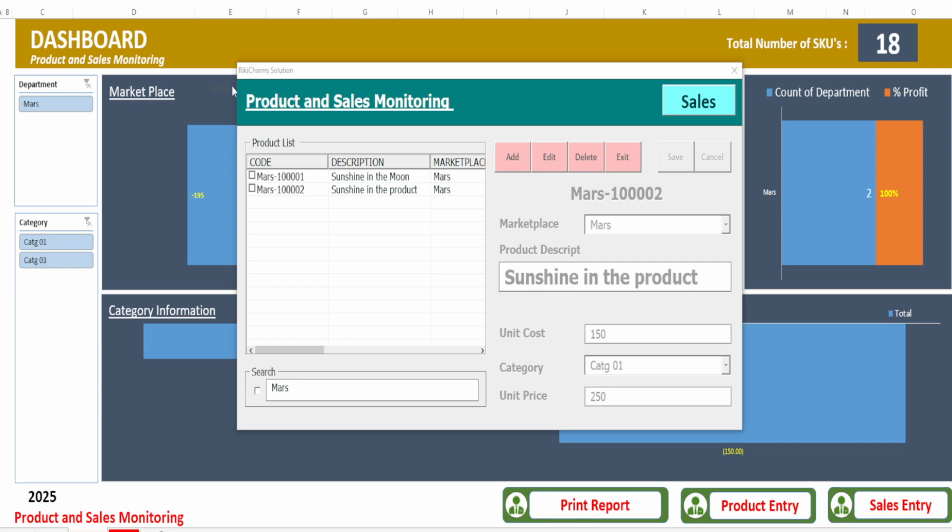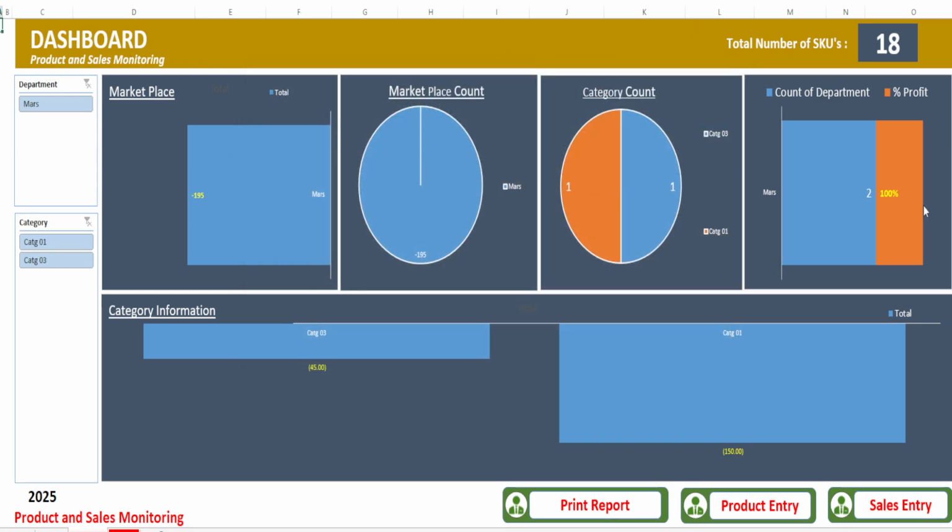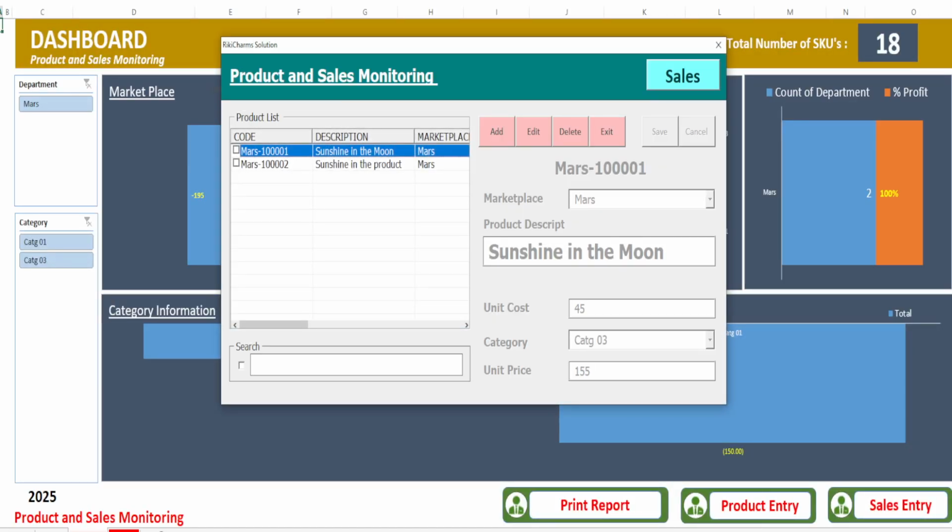So I created this product and sales monitoring dashboard with transaction entry to simplify the process. So let's go and add an additional record for this dashboard. Let's click this product entry, for example. Then we have two records right now, Mars 1 and Mars 2.